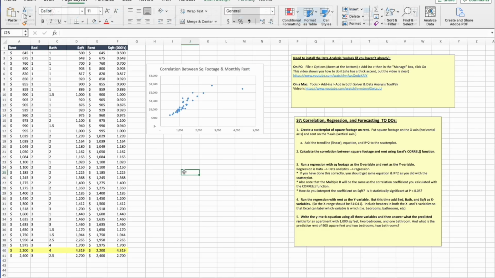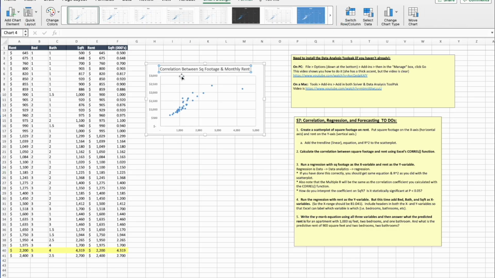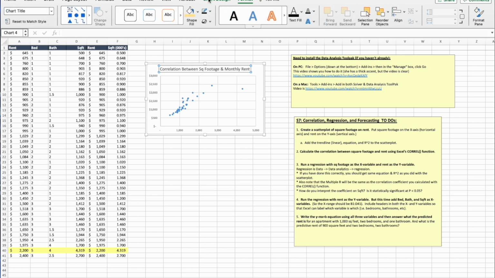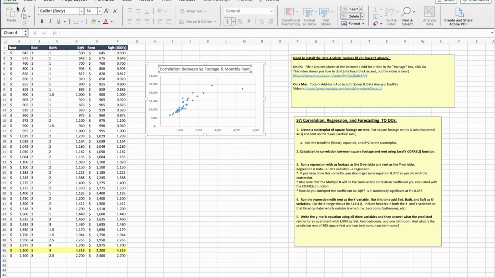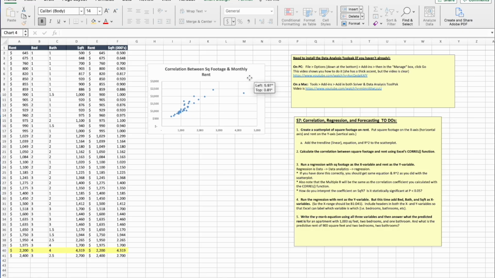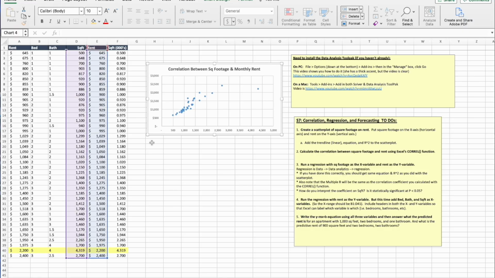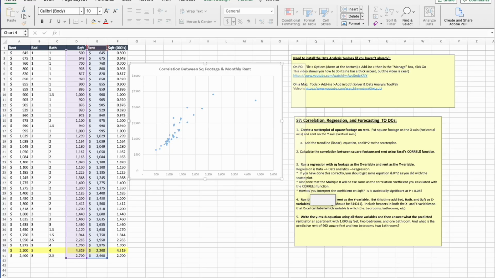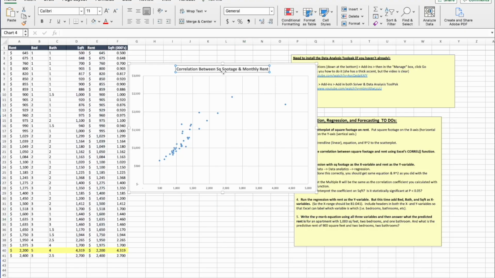Easiest way to format is you can click out of it and then click on it, and you see that that's highlighted, and you can go to format, which gives you an option up there, and you can also go into home. I like going into home because I'm so used to that, and I can hit the B for bold, and we can increase our size. Matter of fact, I want to increase the size so you guys can see what I'm doing a little bit better. So I'm going to increase this size. So there's our correlation between square footage and monthly rent.